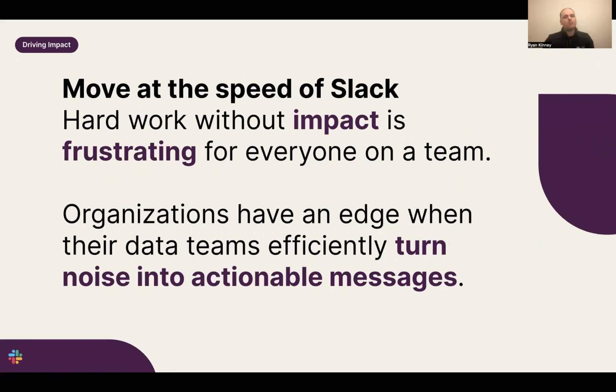Hard work is really frustrating for everyone on a team when it doesn't have any impact. We all want to share in our organization's success, but it's easy to feel left out when the ship looks rudderless. Data teams can find themselves on the outside looking in if they aren't proactive. Organizations have a real edge when their data teams can efficiently turn noise into actionable messages. And that requires moving at the speed of Slack.